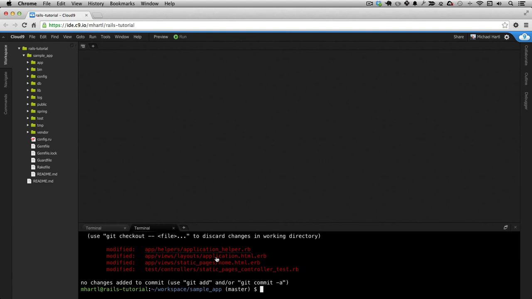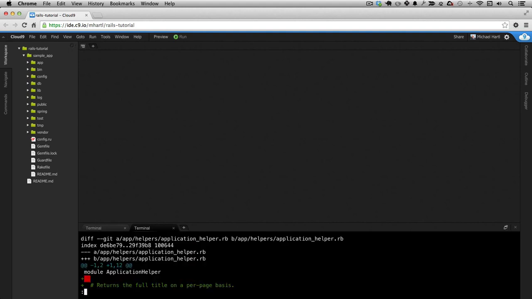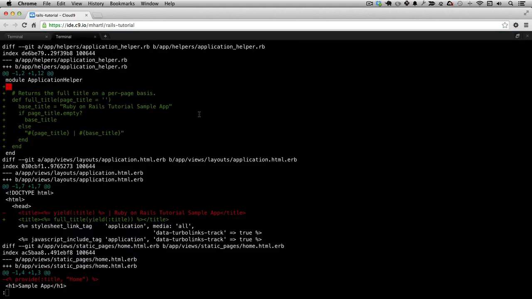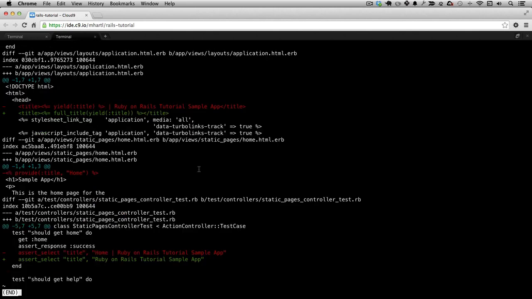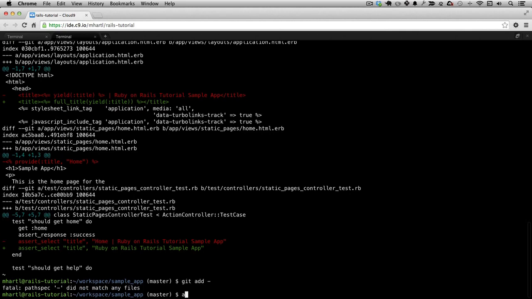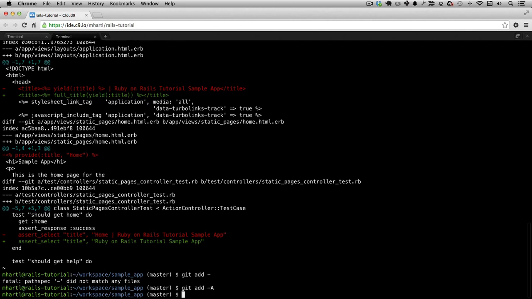You can see that the application helper has, well, actually we can take a look at this. We could do git diff to see what changed. You can see we added the full title helper and then we used it, and we also changed the test and got rid of this provide line. So this is a list of the changes we made. So let's commit those changes. Oops. Actually, I don't need to do git add -A. Well, might as well. It's the same thing. You could also do git commit -am since we didn't actually add any files.